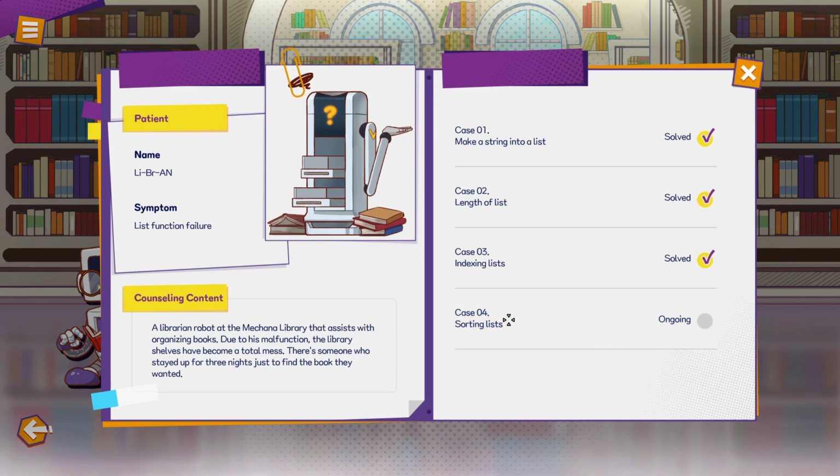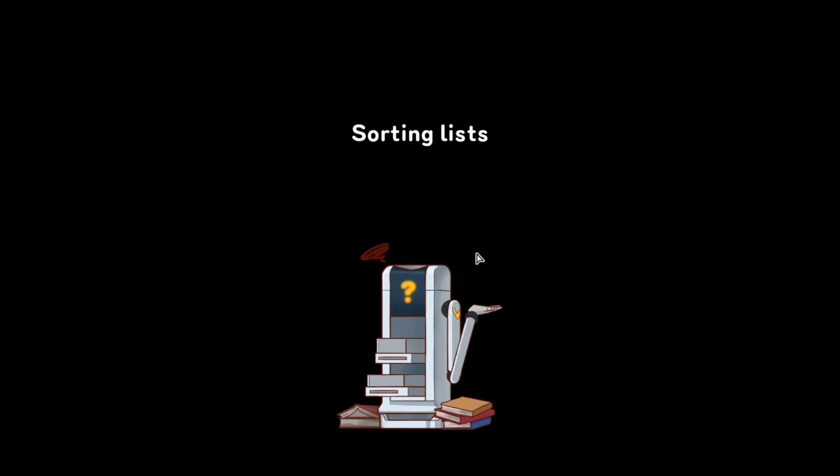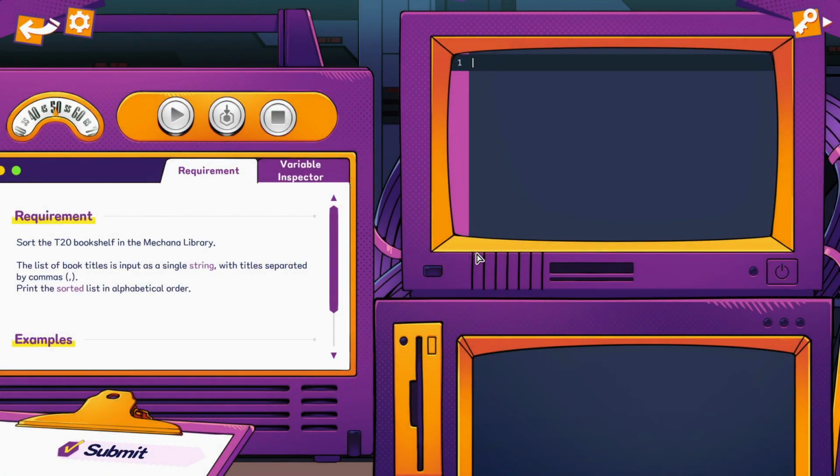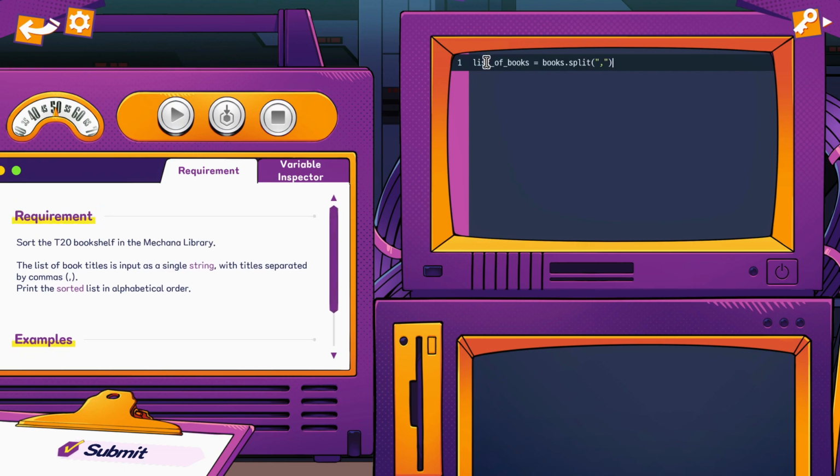Next mission, sorting lists. So we have book titles in a single string, titles separated by comma, and I want to print the sorted list in alphabetical order. So, books equals input.